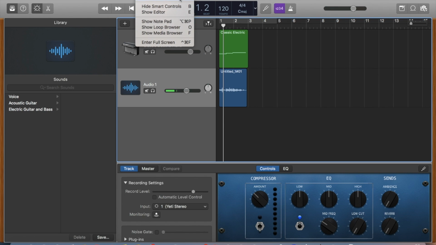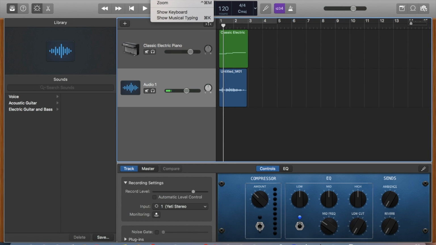Library, I just use the shortcuts for all of these. We'll go over the shortcuts at the end.